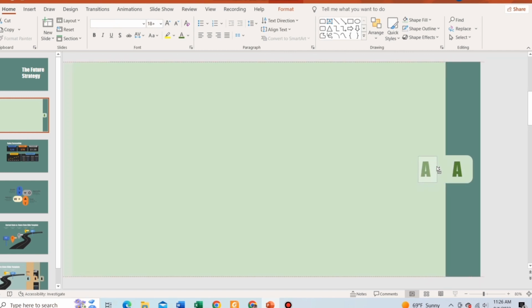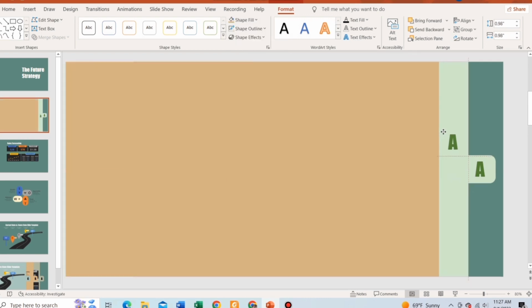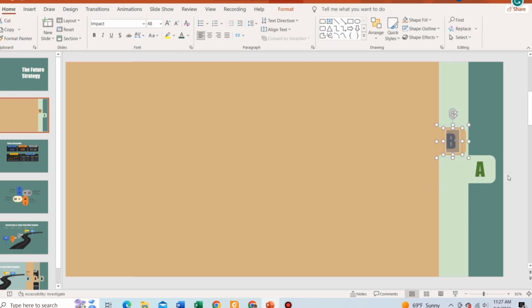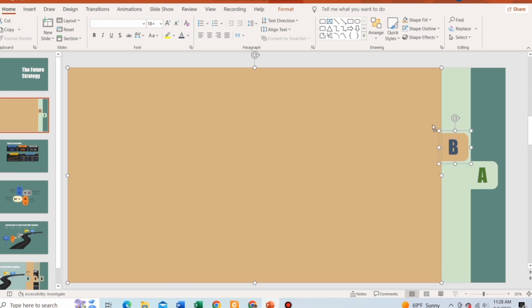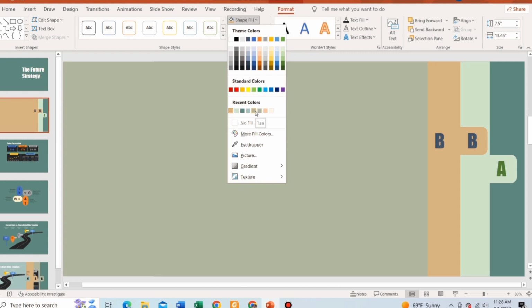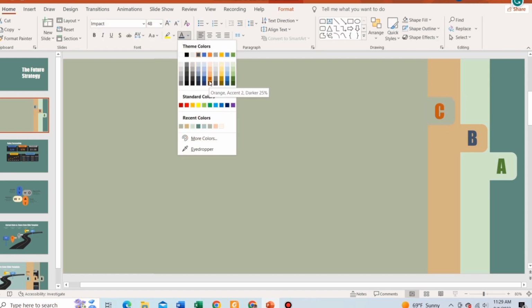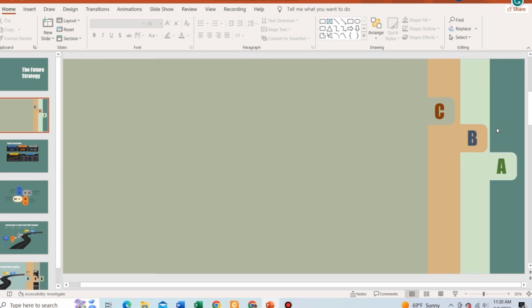Once done, create a copy of this whole thing and change the formatting. Repeat for a third one. Letters are created, choose the first one.